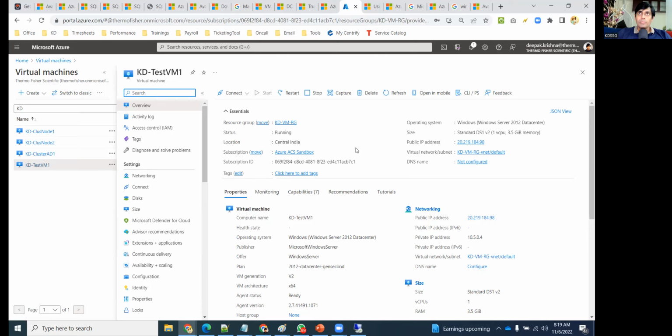So disk and all we can't do, sir. Storage. In storage, we will do. Disk and all, you just leave it as is. Okay, I can click the review and create. Which one? After you finished the basics tab, right? Yeah, basics tab I'm done.